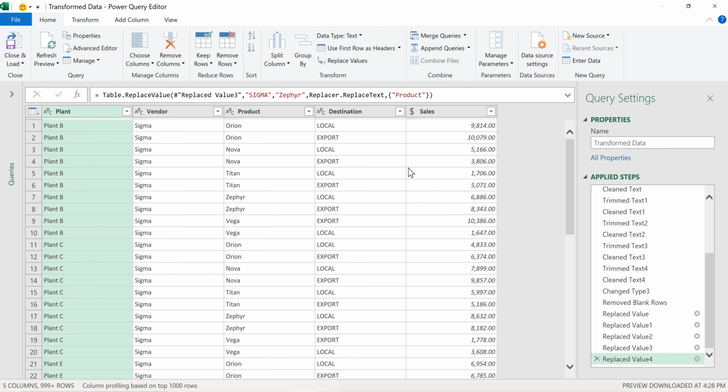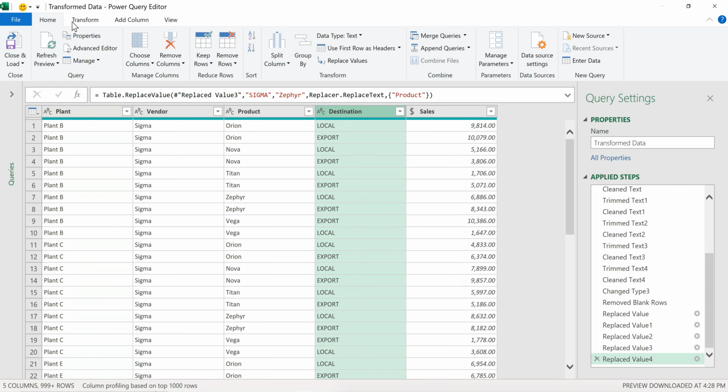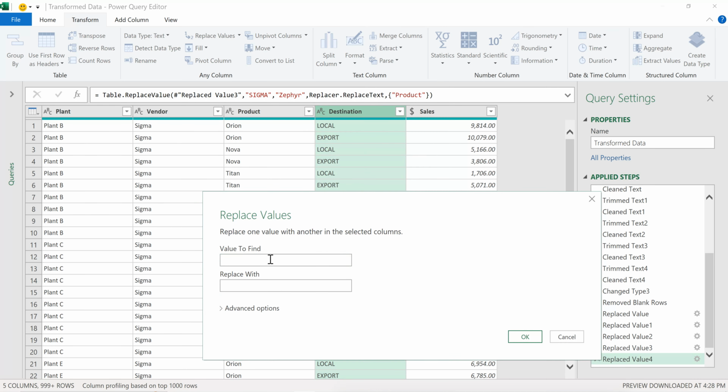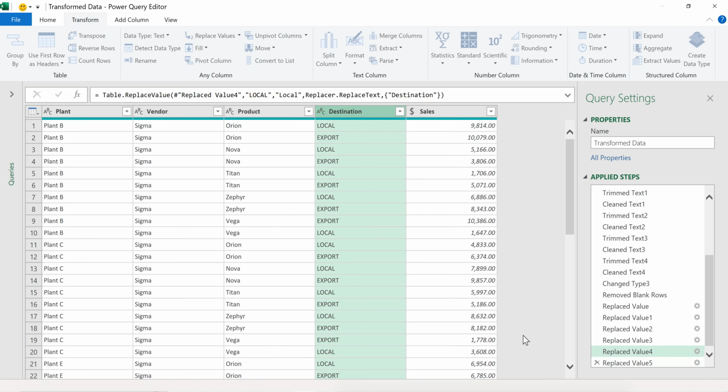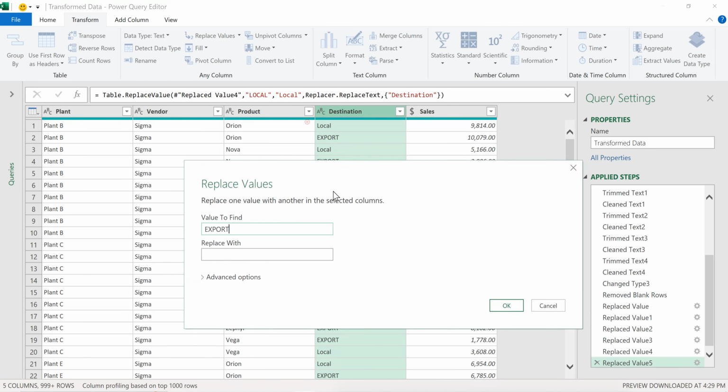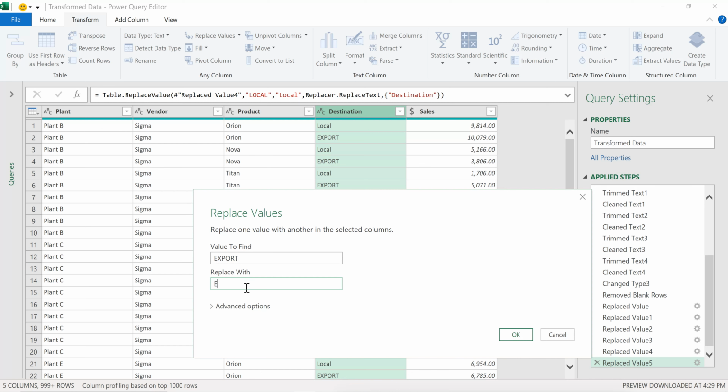It will open again. Then go to destination and transform, then replace values. There is capital local. I want you to replace it with a small local like that. So capital local to small local, sentence case, then OK. Now same thing to export, the capital export. The capital export can be replaced with just export like that, then OK.